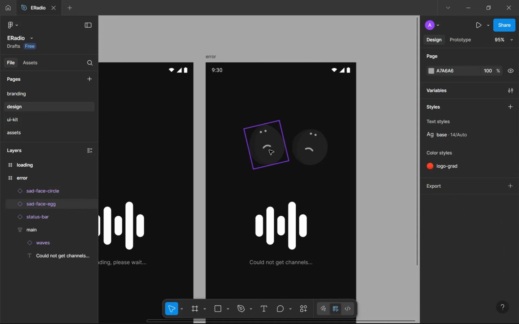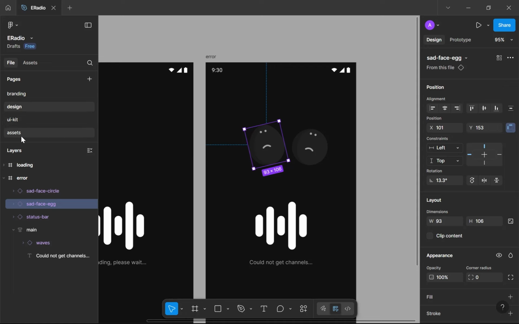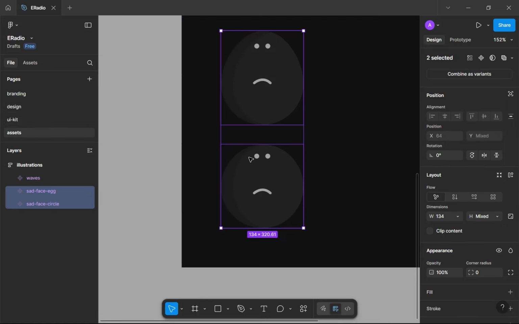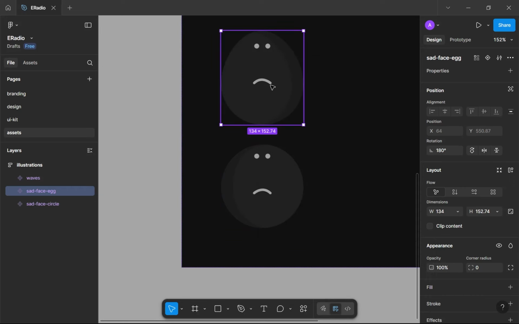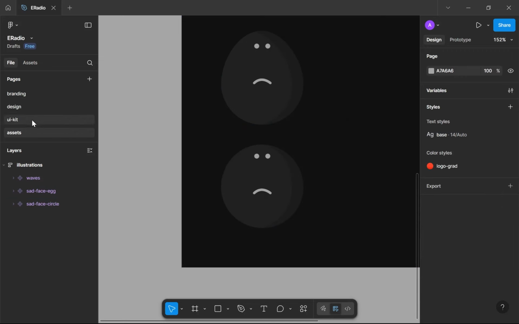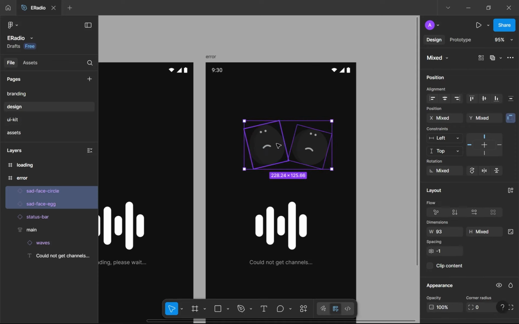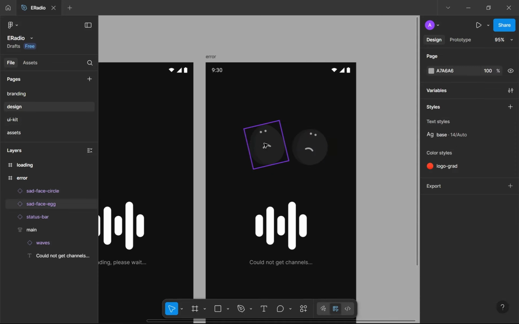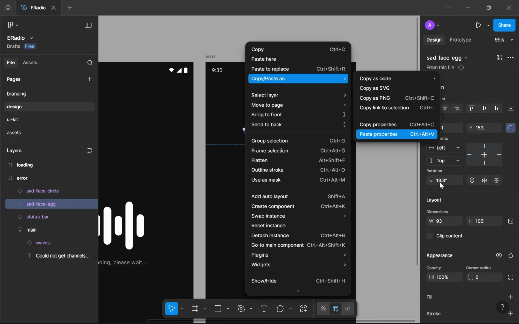What I'm gonna do here is go back to the assets and select each of them and flip it horizontally. And I'm gonna do the same thing here. Right, so I'm just gonna go back now, and since these are components, I draw. Okay, so for some reason it does not apply. I think it's because we have already changed the rotation.